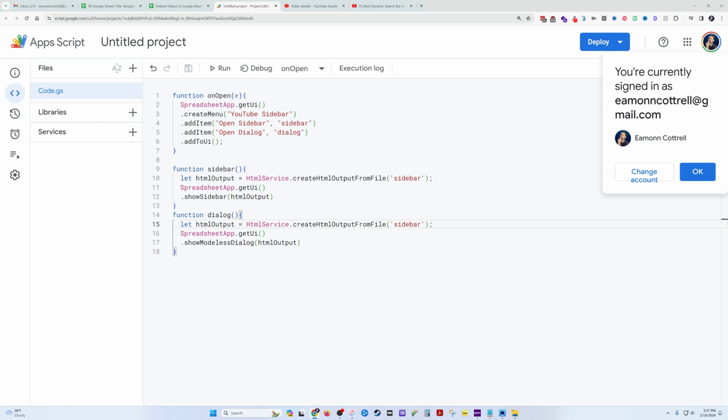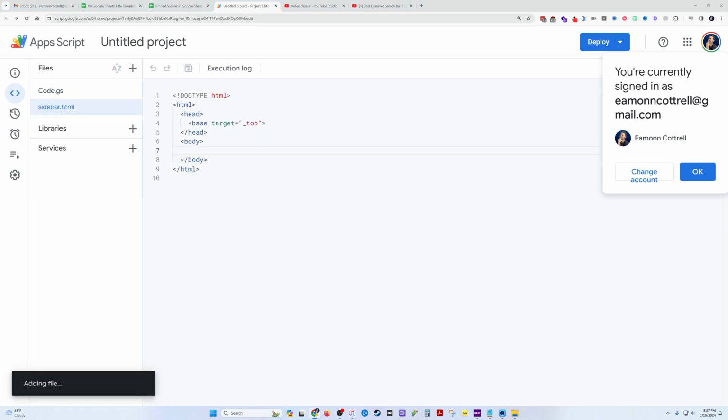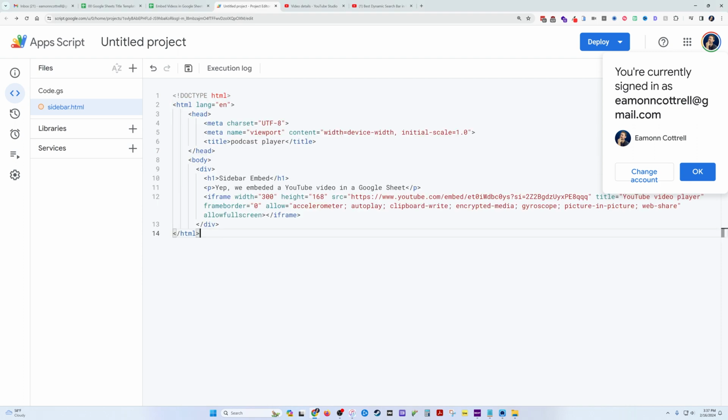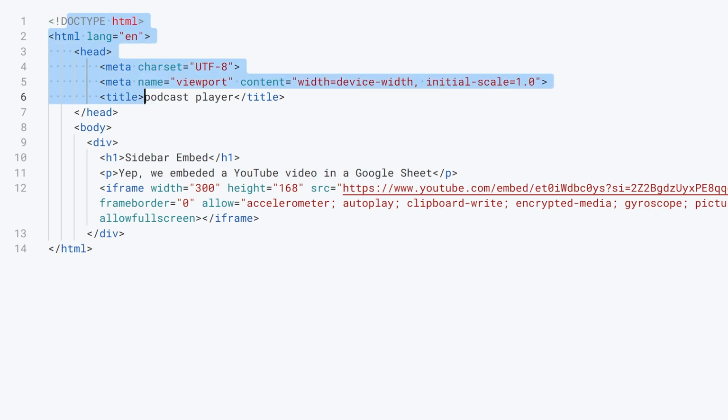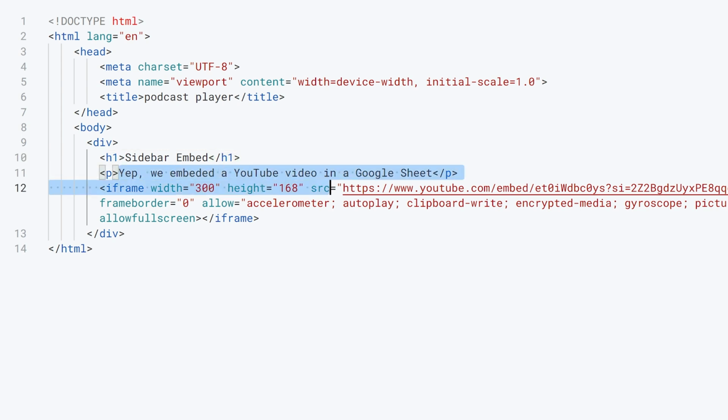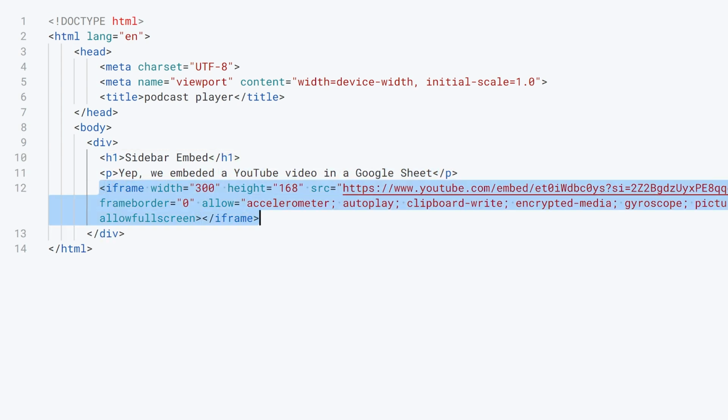Okay, next up, we need to add two HTML files. So we're going to go add HTML. The first one, we're going to call it sidebar. And in this, I'm just going to copy and paste and tell you what we're doing here. It's a simple HTML document. We've got some metadata here and the language, just the standard boilerplate and the head. And then we have a body and a div, an H1 that says sidebar embed, and then a little text. And then right here is the iframe element.